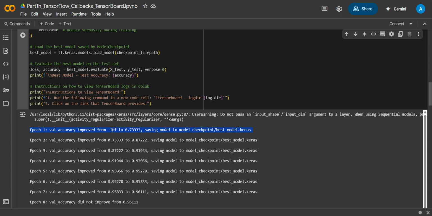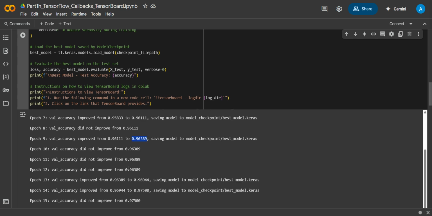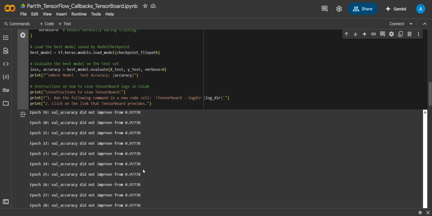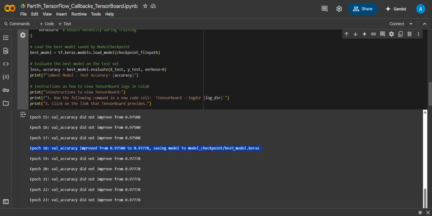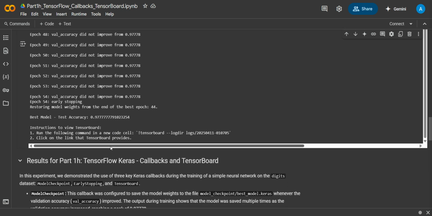Accuracy improved from minus infinity, because in the beginning we don't have anything, to 0.737296. After that, in epoch 8 it did not improve, and then in epoch 9 it improved, and till epoch 12 it didn't improve. Basically it'll keep on testing, and after epoch 18 we got 0.9778, and this will be saved as the best model. But after that we checked for a few epochs and it didn't improve. So we did the early stopping over here because it didn't improve anywhere, and we're restoring model weights from the end of the best epoch.